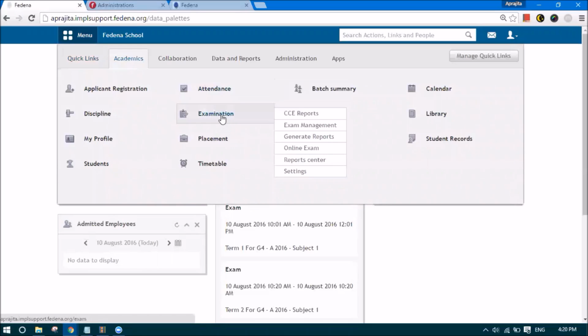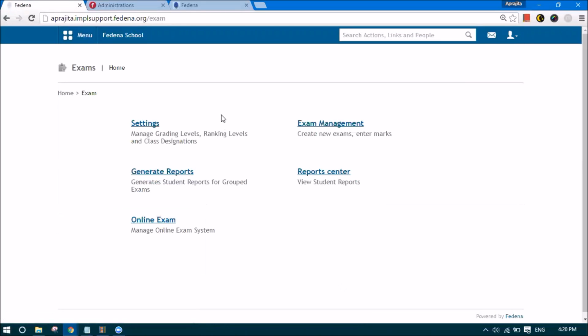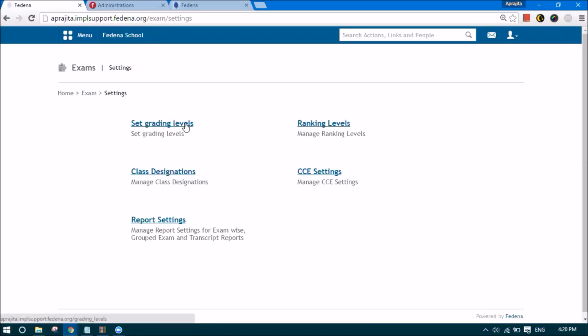Now here we will go to Examination and we will have to do the settings which are Set Grading Levels, which will denote the scholastic grading level setting, and CCE Settings. The rest of the settings that you see here can be ignored in case of CCE.